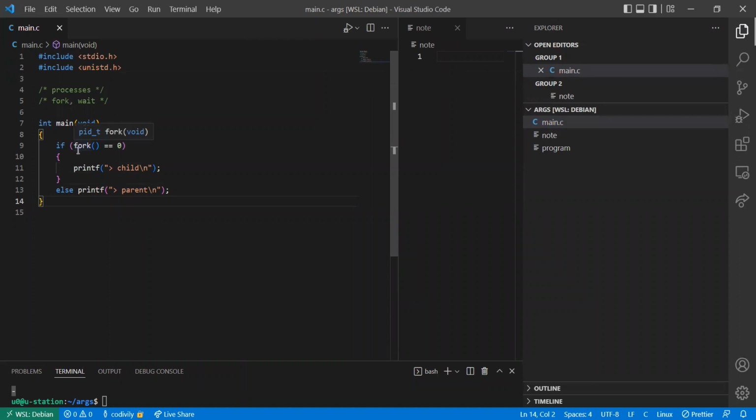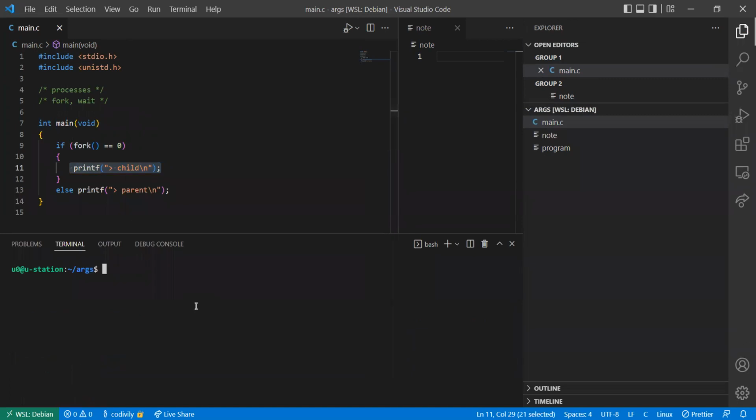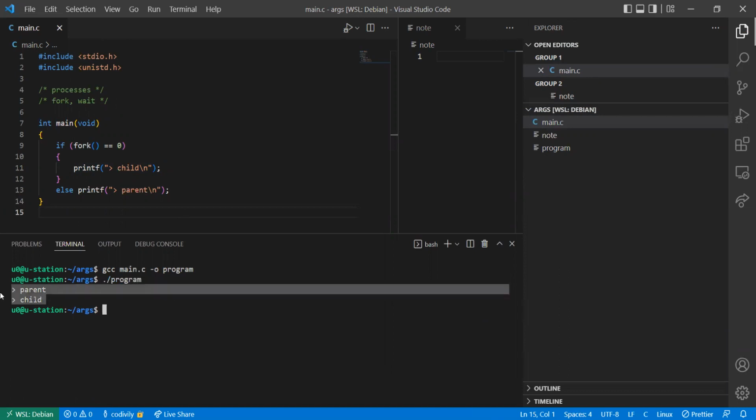So the fork statement returns the process ID. When you are in the parent process, the fork statement returns the process ID of the child, a non-zero value. But when the child process starts from the same instruction, the operating system will return a 0. Then we know that from within the child process, we are in the child. But let's execute this code first. gcc main.c, the output file name will be called program, and that's it. When you run this program, you see that parent is displayed and child also is displayed.